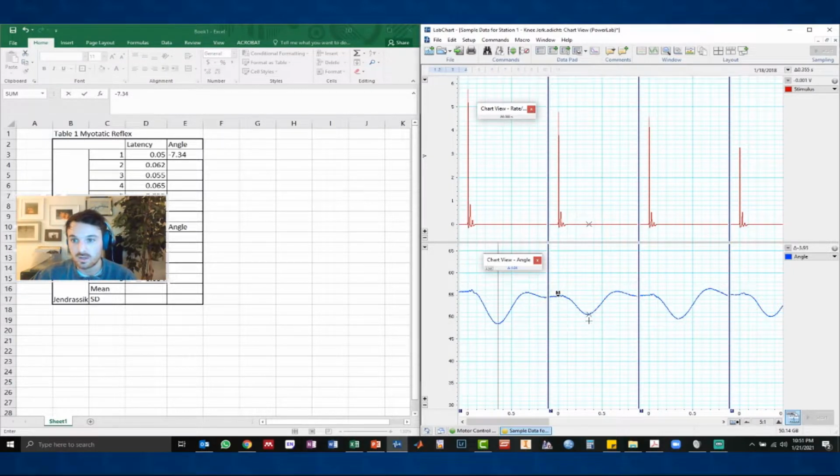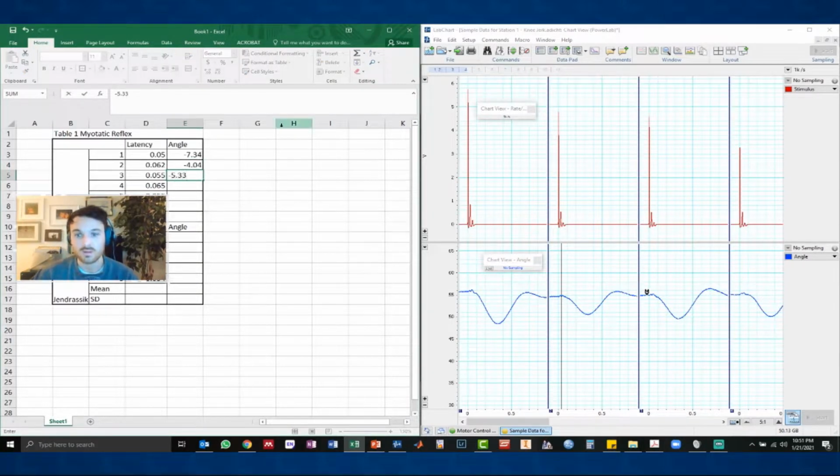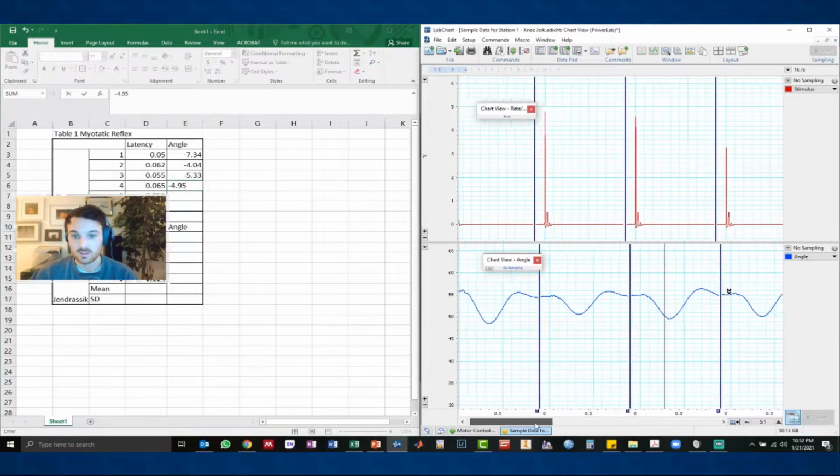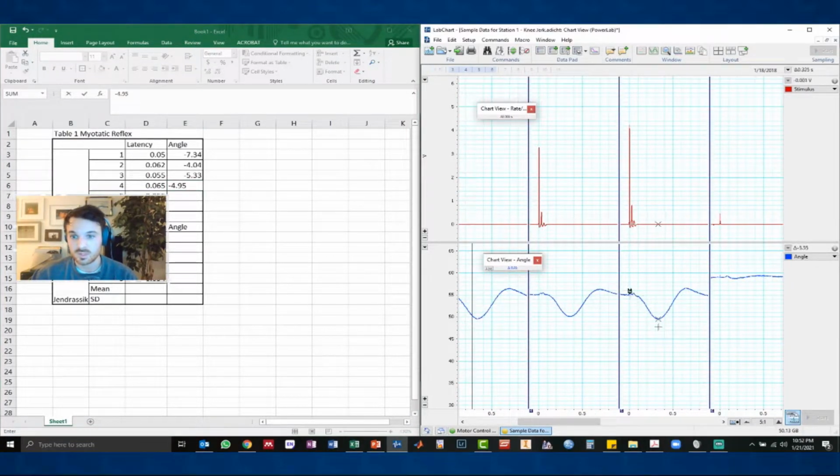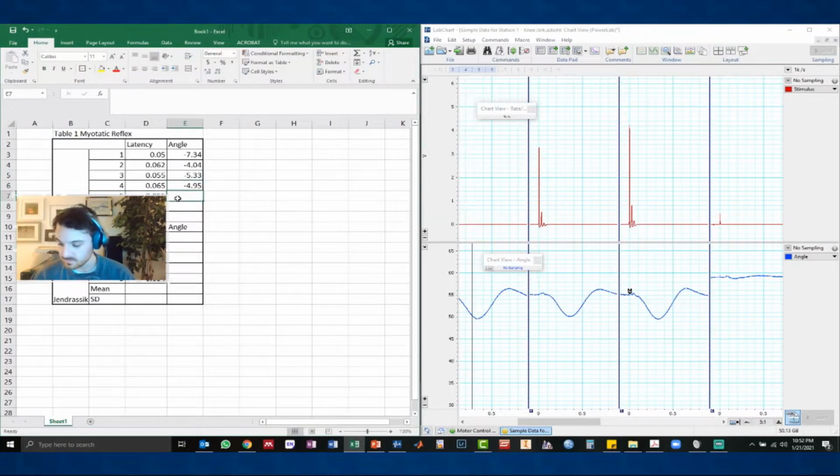So the next one we're going to hunt out, so that was a change in 4.04 was the biggest one I saw, negative 4.04. Bring our M over, negative 5.33. Bring it over one more time. Nope, 2 more times. Second last one, negative 4.95. And one more time here, because we know that the 6 isn't a good contraction, negative 5.55.